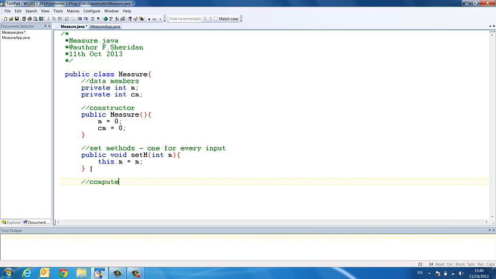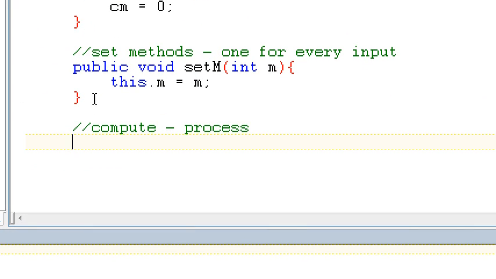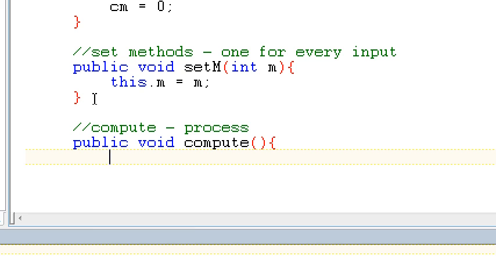The next thing we have to have is our compute method. And your compute method is simply your process. So we already decided earlier on in our IPO what our process was going to be. And our process is just that simple line of code, centimeters equals meters times 100. So now let's write our compute method. Public void compute. I'll explain the void part now in just a second when we get to our get methods.